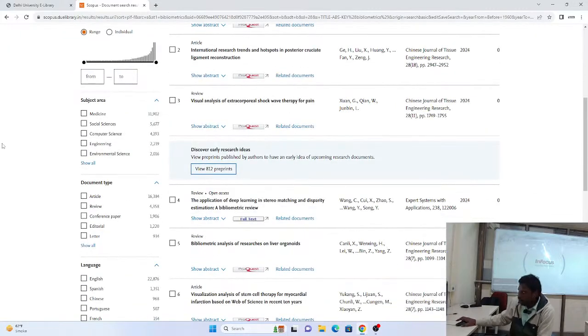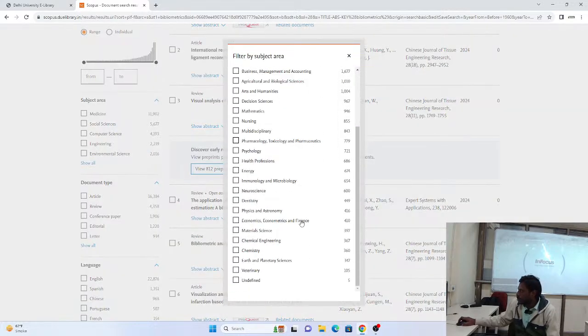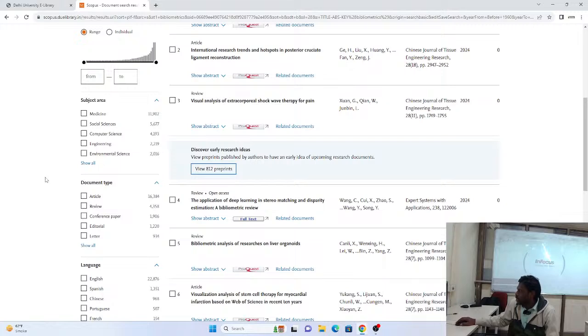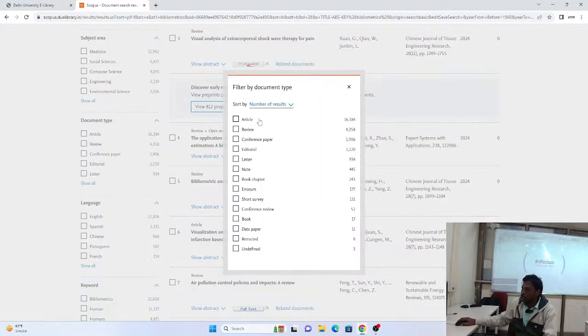At the left hand side, the first option is subject area. If you want to refine your search to a particular subject, if you are going to do research on medicine, you can refine your search to medicine. If you are going to do research on library information science, you can refine your search to library information science. Next, if you want to refine your search based on document type, there are articles, books, review papers, conference papers, letters, book chapters, short surveys, retracted papers, undefined papers.